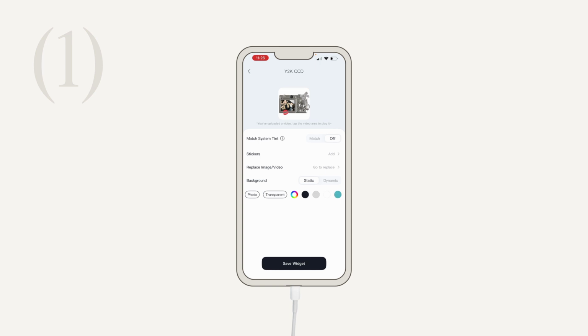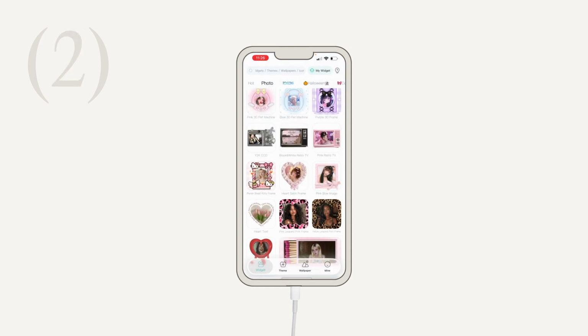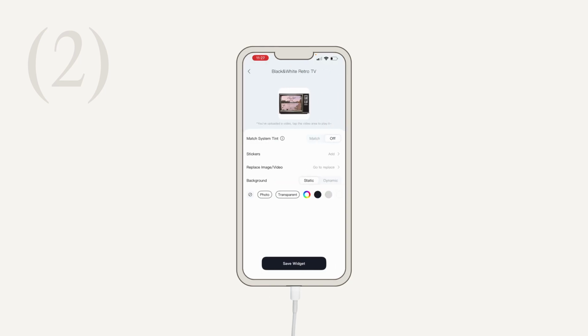You can have a transparent background. You can also add a custom color for the background. The next one I want to highlight is this black and white retro TV widget. And then same thing with the last one, you can add stickers, add a custom image or video, and then you can also customize the background. But I think this one is so cute if you want a more retro theme to your phone.